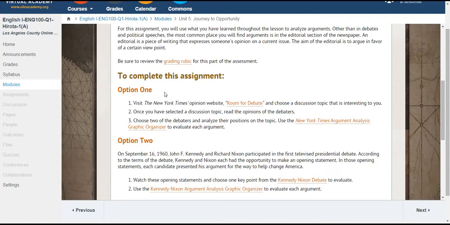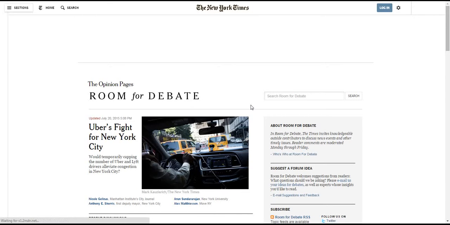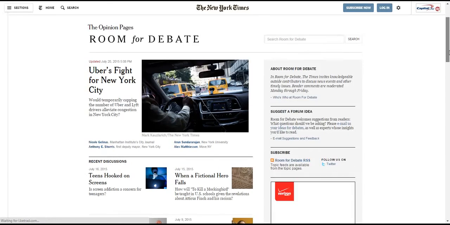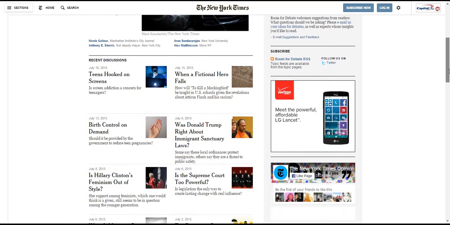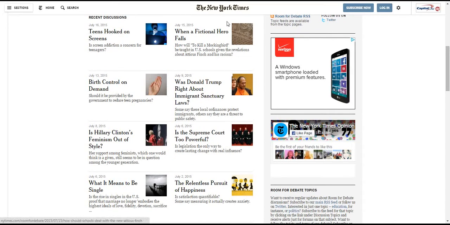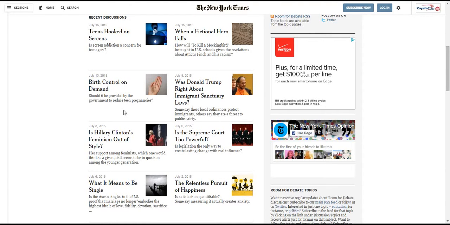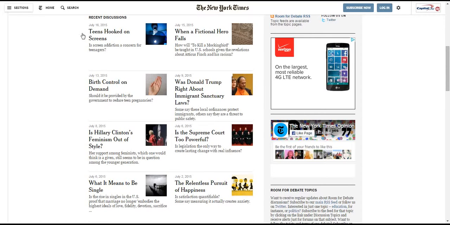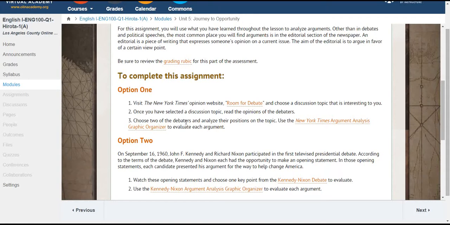Okay, so you have 2 choices. You can do either option 1 or option 2. If you do option 1, you're going to visit the New York Times website, Room for Debate, and you will click on this and it will open that up, and choose a discussion topic that interests you there. So let's just take a look at that. So here's Room for Debate. And then you can look over all the different things on here and choose one of these things, Teens on Screens, Fiction Hero Falls, and so forth, and pick one of these things to write about. Once you've selected a discussion topic, read the opinions of the debaters.